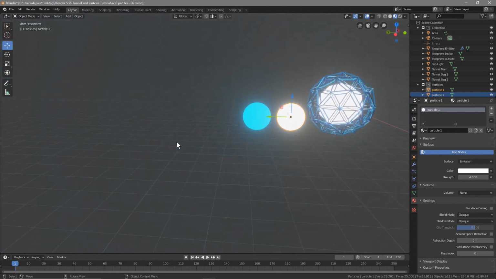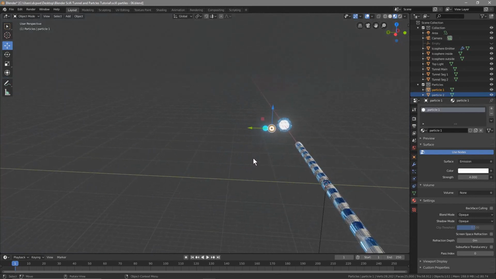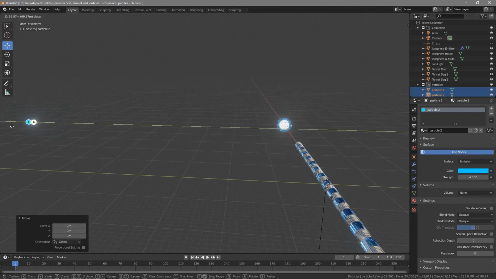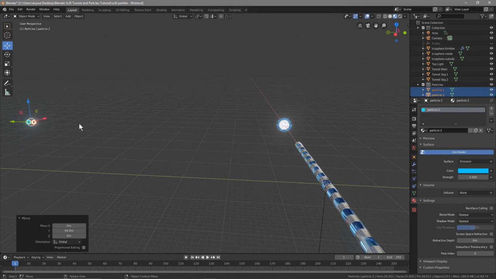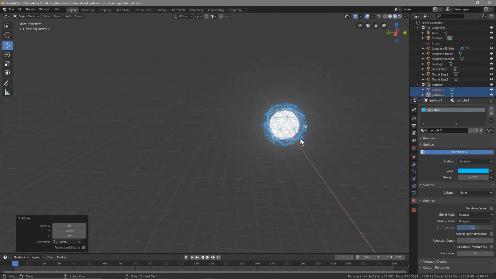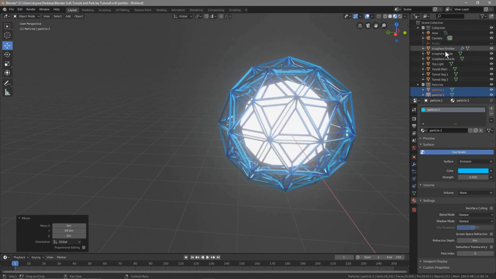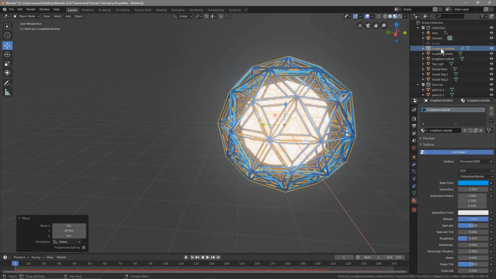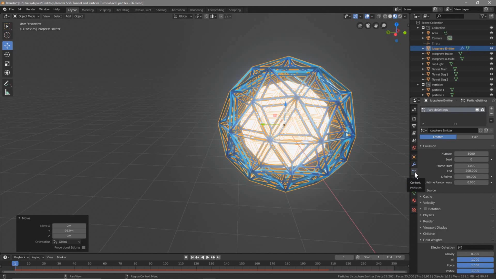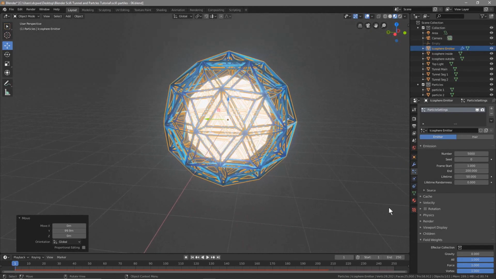Let's zoom out quite a bit and select both these particles, particle 1 and 2, and drag them off to the side over here somewhere. We don't want them in the camera view, right? And what we'll do now is click on our emitter. So here's the Ico Sphere emitter, and here are the particle settings that we created before. Set it to 5000. We're going to have to adjust this a little bit afterwards, but we'll worry about that in a moment.